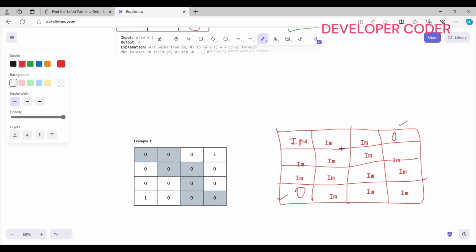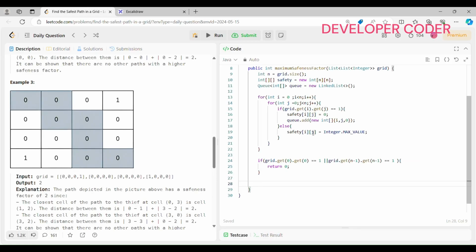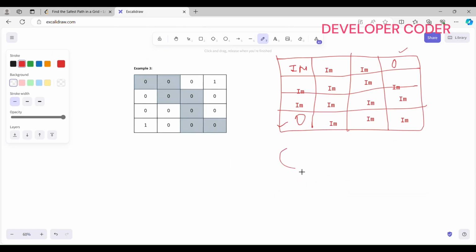So this is done. Then after that we are also adding to the queue the values of those cells in which the thieves are present. Queue.add: in the queue I am storing the row of this thief. This thief is present in the 0th row, and what is the column? This is 0th row, first, second, third row, and 0th, first, second, third column. So in the queue I am going to add 0, 3, and safety distance 0: 0, 3, 0.